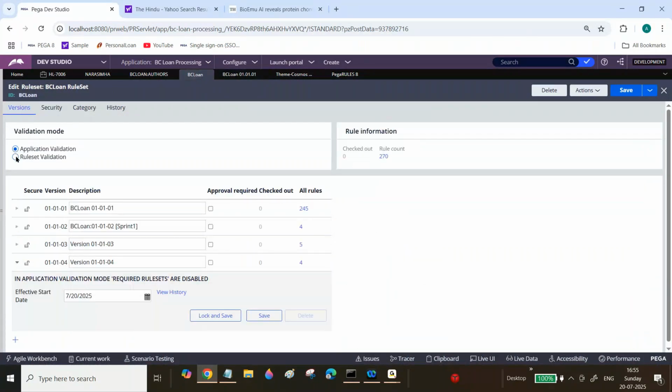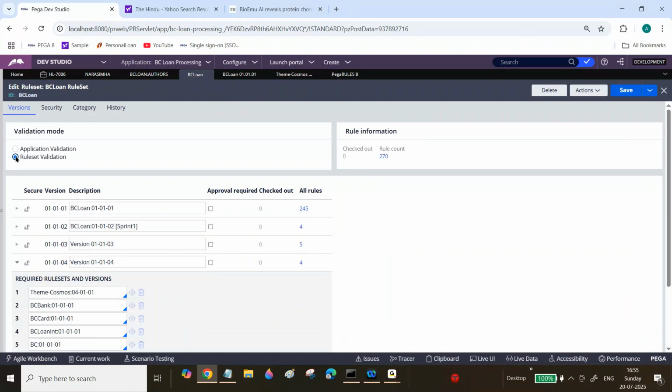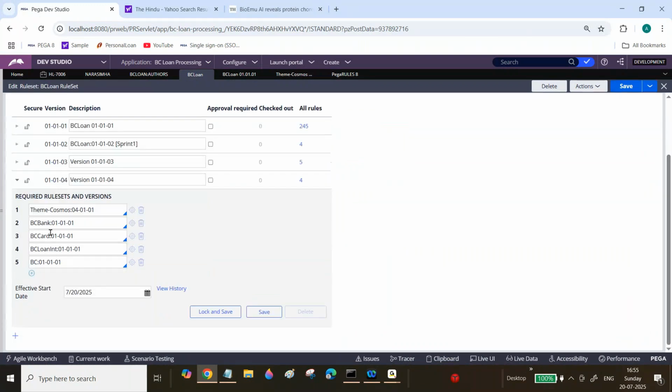If you are selecting a rule set validation, specifically you need to specify here. Everyone agree? Clear?